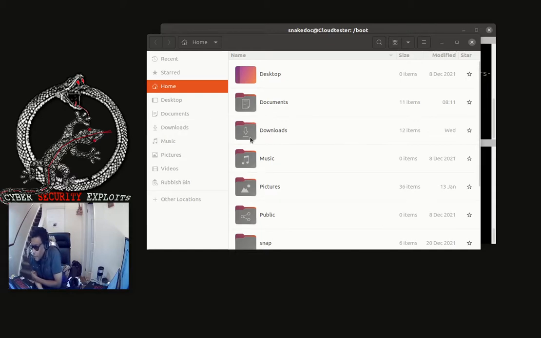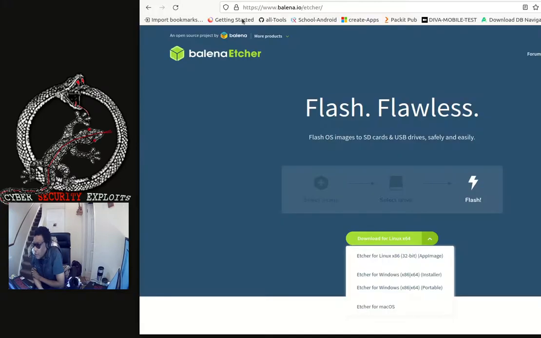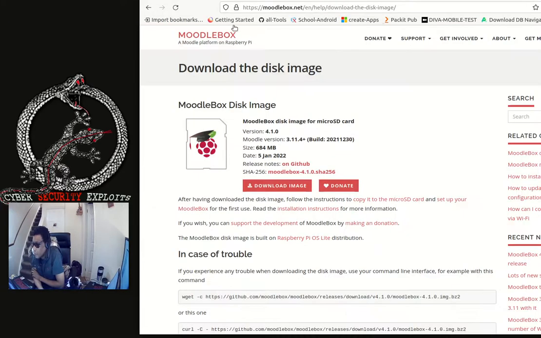So that's the procedure or method you need to follow to have the MoodleBox image, which we got from here, installed onto the SD card to go into the Raspberry Pi. So with that, I thank you for viewing.